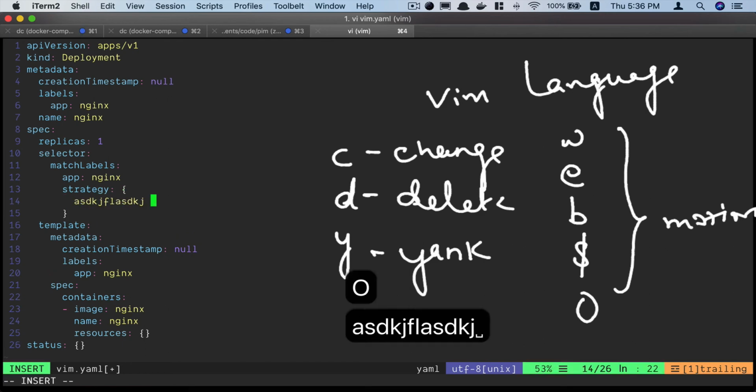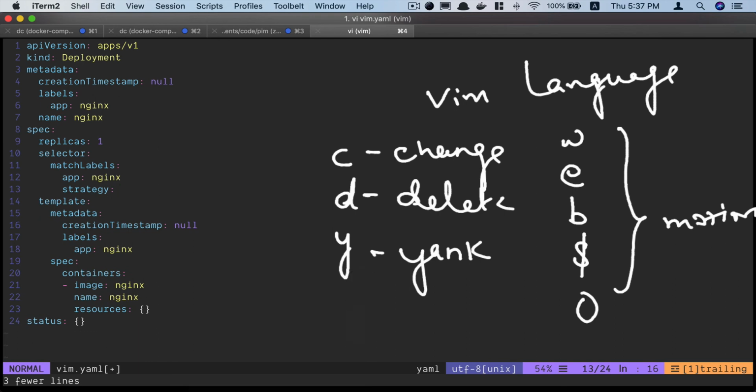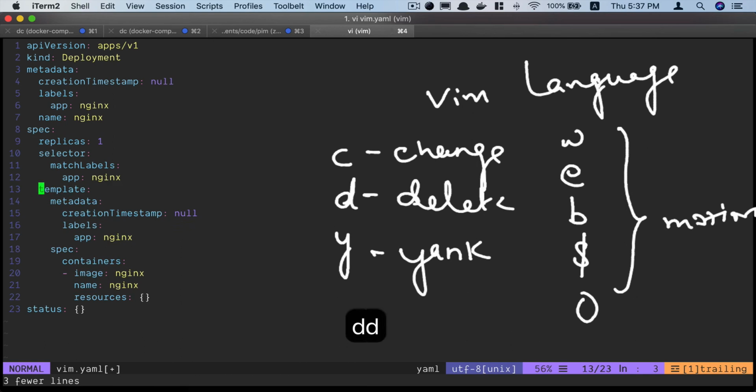And let's say I want to even delete the bracket itself. So I can just do delete a bracket and it removes even the brackets. And here I didn't want that strategy line, so I can just do DD.